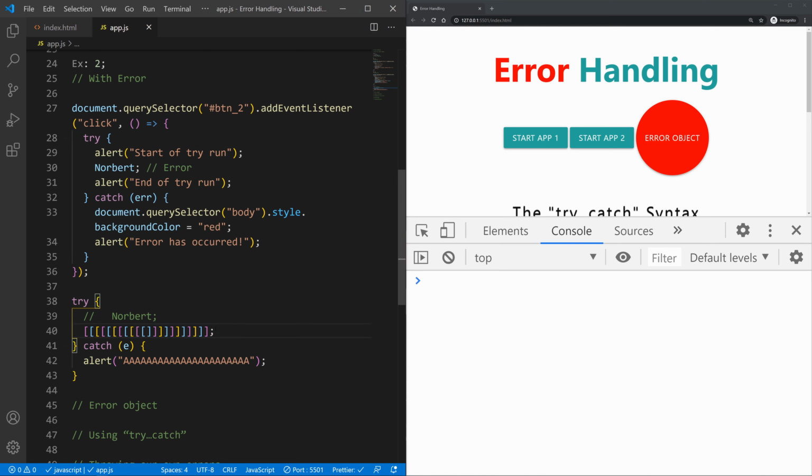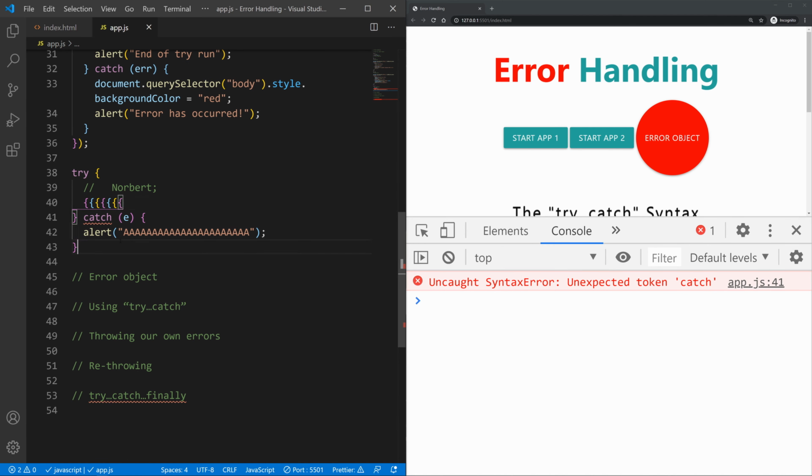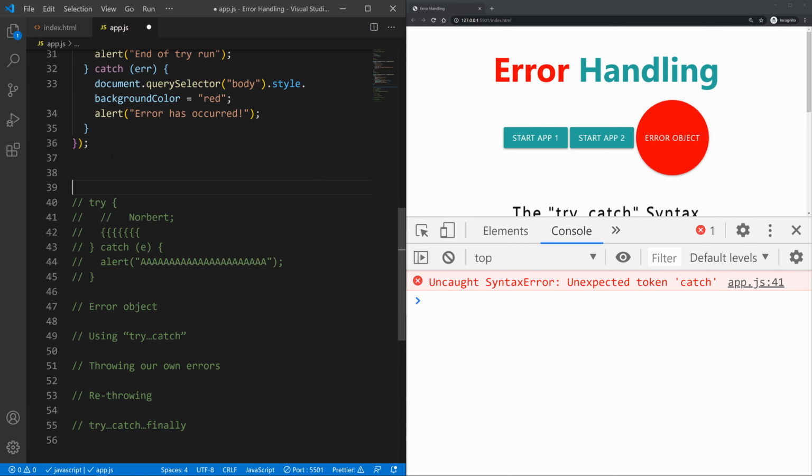Also, if I would do let's say curly braces and delete this one, you can see syntax error, unexpected token catch. So it does stop. Okay, it needs some valid code in order to run. Okay, so let's leave this here and let's say must be runtime error.